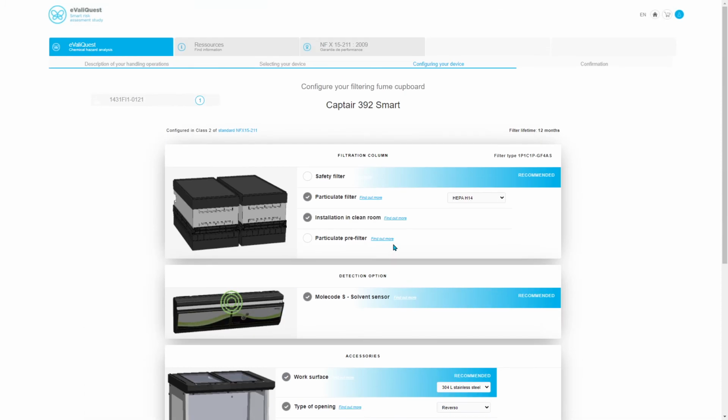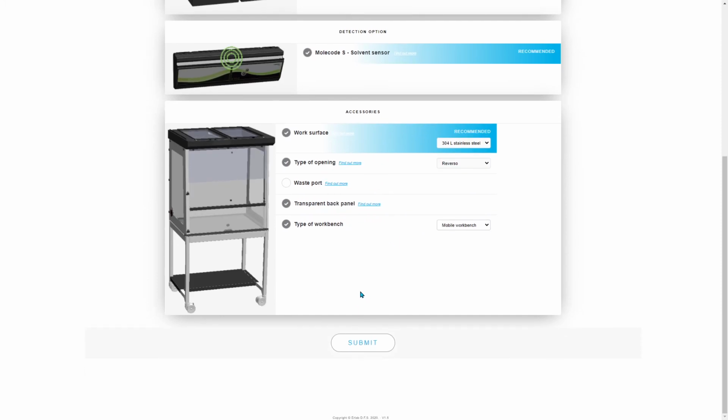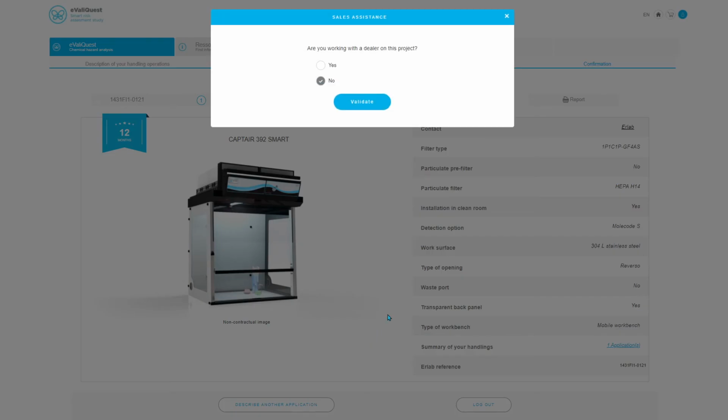Once you've selected the fume hood that you would like to buy, and which was also validated by the lab, we submit this inquiry to be sent to the EURLab R&D department. To finish the risk assessment, we will ask you if you are working with a dealer on this project. Here you can complete and fill in the name of the distributor that you are working with on this project to get an appropriate quotation. Once you've selected that, you can click on Validate, and it will all be sent to the lab.